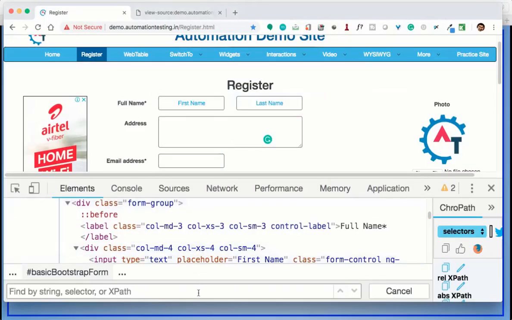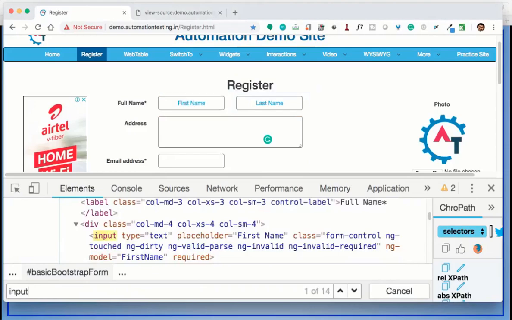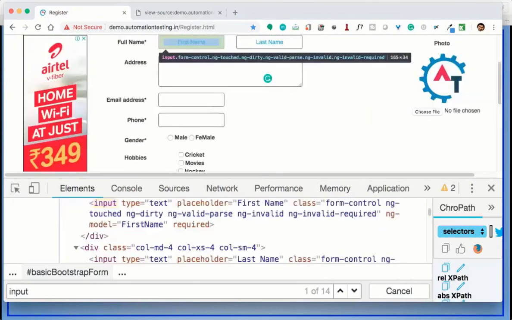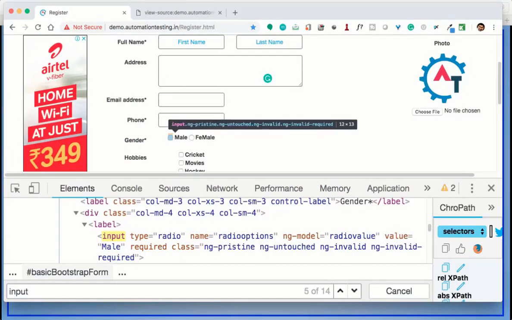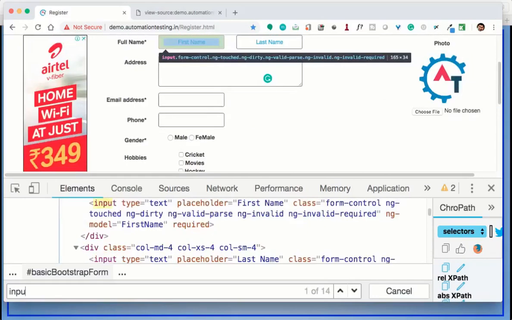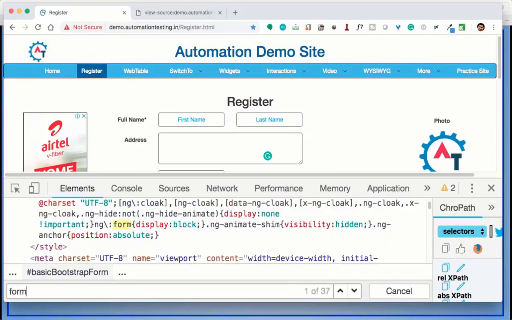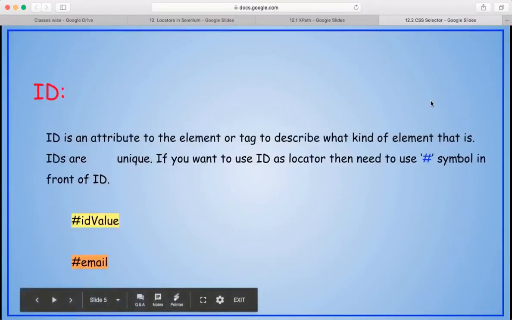If I say input, plain input, 14 elements are there, 14 input tags. So I cannot find it uniquely. But if I want to find how many input boxes are there on the web page, then I can use input. If you say div, I have 110 divs. If I say form, you see that? Here form means the text in the middle also comes, but I assume there is only one form, so you can uniquely identify this.